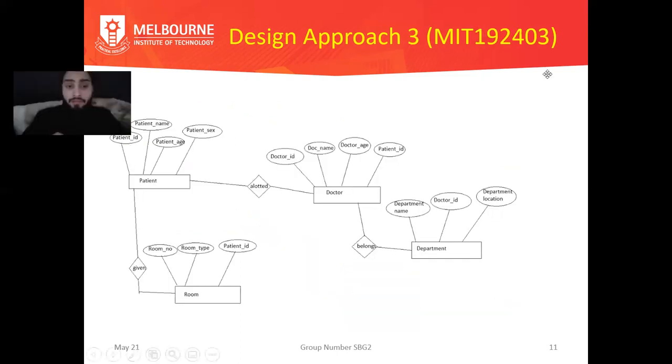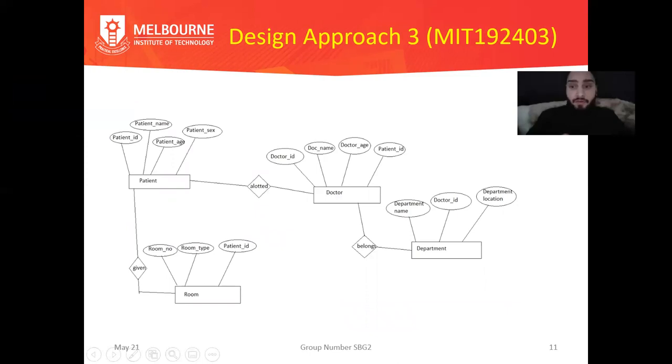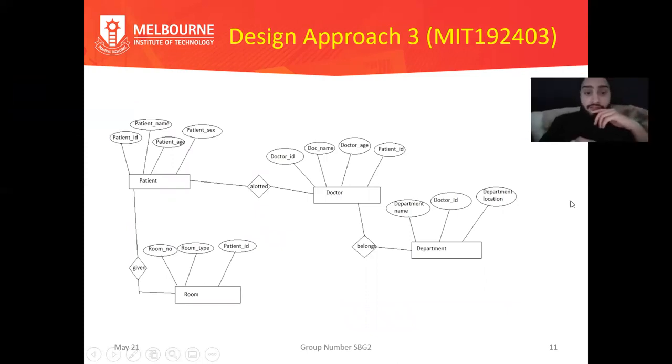Hello everyone, my name is Mehendi Singh and my MIT ID is 19243. In this I have taken four entities: the department, doctor, patient, and room. In department, we have three main subheadings: department name, doctor ID, and department location. It belongs to the doctor. In that we have four main subheadings: doctor ID, doctor name, doctor age, and doctor patient ID.